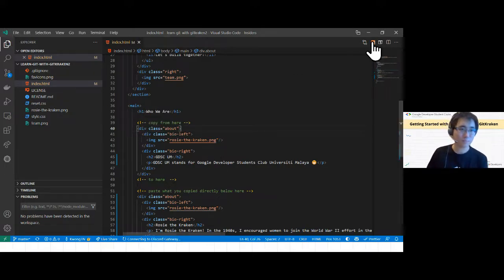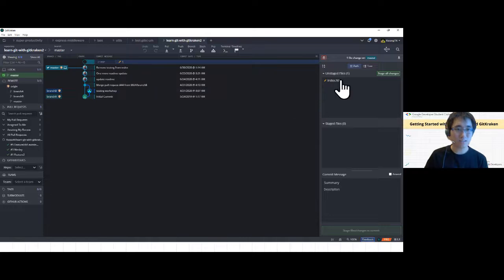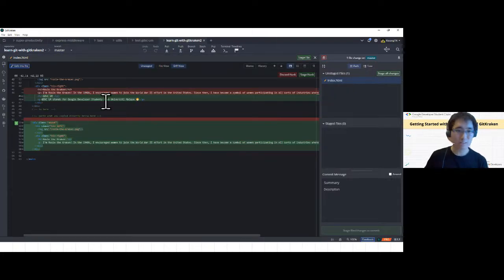So now it's being saved. And you can see that the file is now being tracked here. This file is not yet staged by me, so I can click it and see what I changed here.